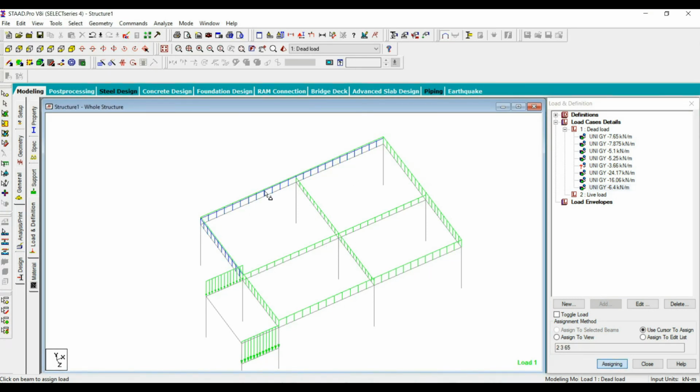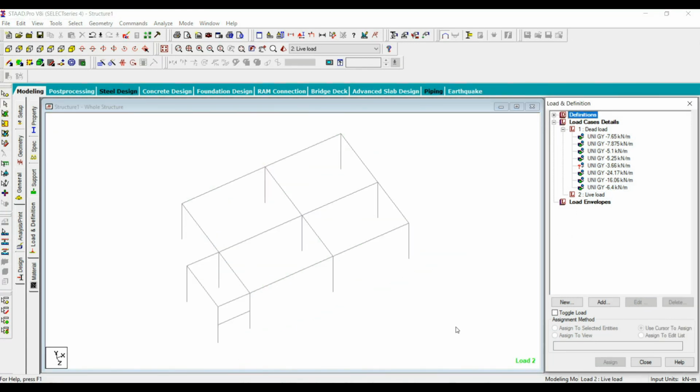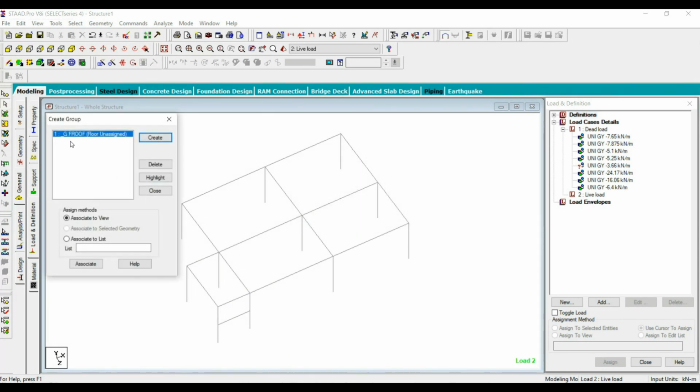Okay, so the cantilever slab load also we had applied. Next let's apply the slab load. For that we need to create a group. So Control G, and then group name, let's keep it as ground floor roof. Here you should not give any space. Select floor and then give OK.